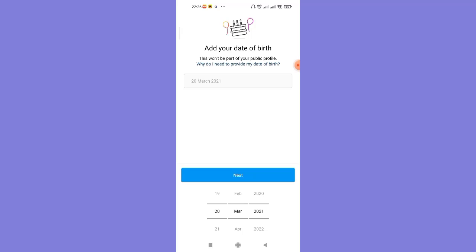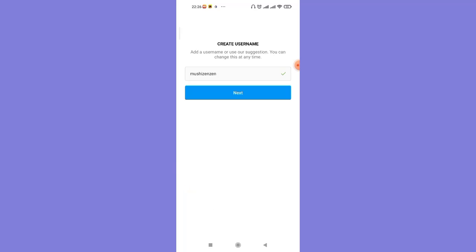Now you have to fill in your date of birth. So to fill in your date of birth, you have to use this slider. So let's say I was born on 3rd of March 2001. So that means I'm 21 years old, and I'll have to click on this next button, which will guide me to another page.